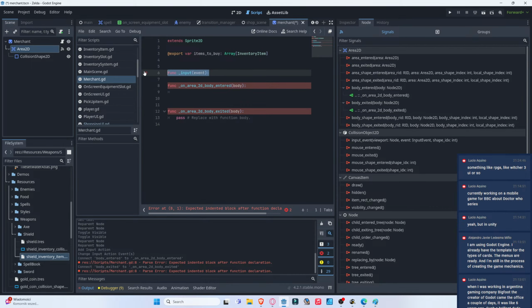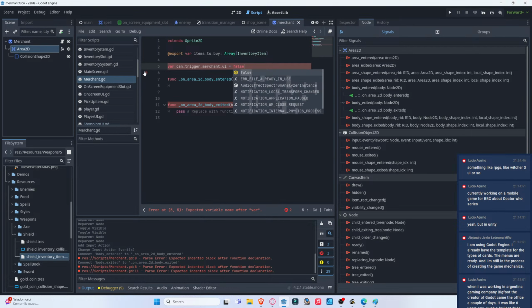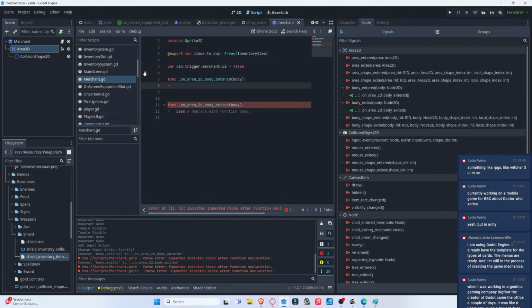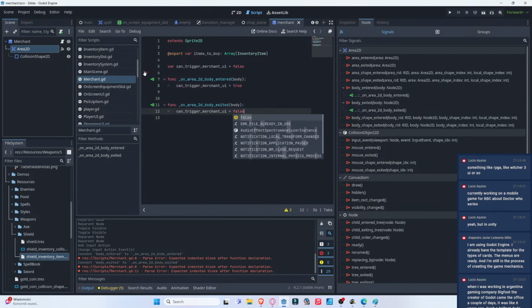So get rid of this for now. And let's create a boolean, can trigger merchant UI, and we'll start it as false. And here we'll just change the can trigger merchant UI to true. And here we will say that this is false. Okay.